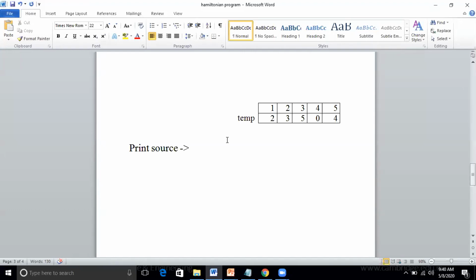Next. Now, who is the successor of source? Who is the successor of source here? 2. Should I start the for loop like for I equal to successor of source? I should start from the successor of source, isn't it? Yes, sir. Now, source is 1. So, successor of 1 is 2.